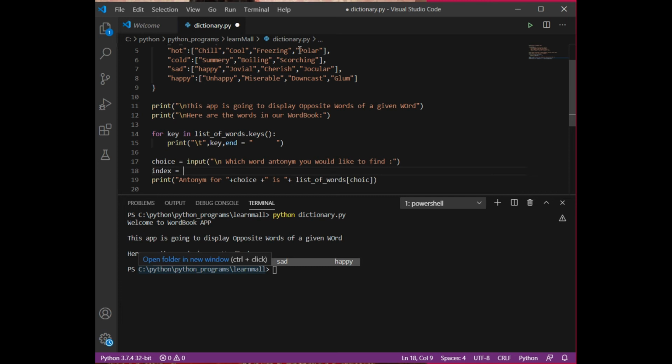We are going to set the index is equal to random dot randint, and now see, every word is having 1 2 3 4 opposites. I'll put one more opposite of this cold, so that it will also become 4. Let's say it's tropical. So now here I'm going to find out the index, and index is going to be from 0 to 4. Now any random number would be chosen.